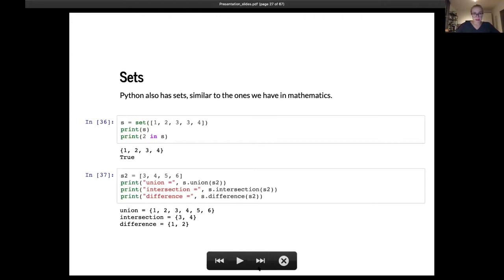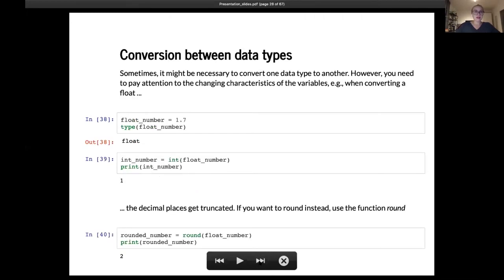Then let's go on. The final thing that I will be talking about is the conversion between data types, because sometimes you might want to convert one data type to another, but you need to pay attention, of course. So if you change the characteristics of your variables, you will also lose some of the other original characteristics. So for example, if you look at this float number and you want to make it an integer number, so you put int of the float number, it will obviously cut off the 0.7.